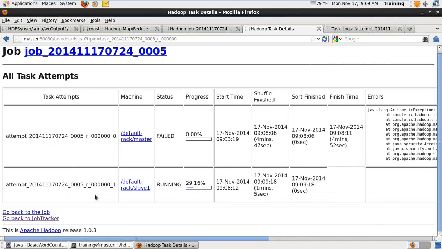So if the first attempt is failed and the second attempt is successful, the job won't be failed. In our case, this job is not failing because of any machine issues or hardware issues. It is failing because of logical errors, our program errors. So in that case, even if it tries 4 attempts, it will fail.